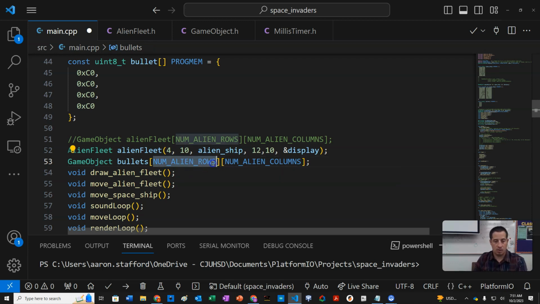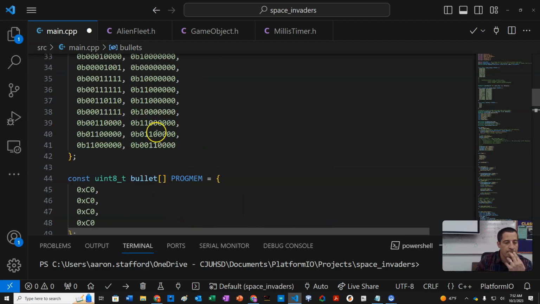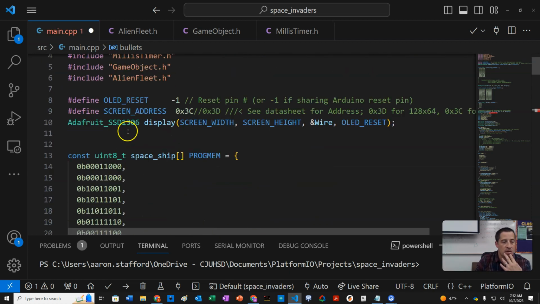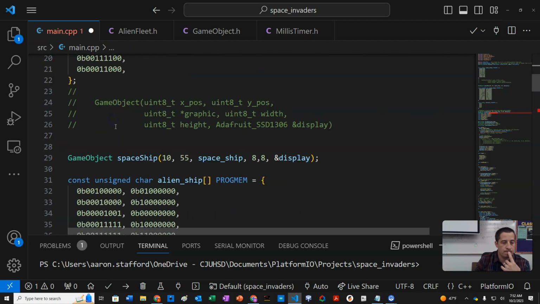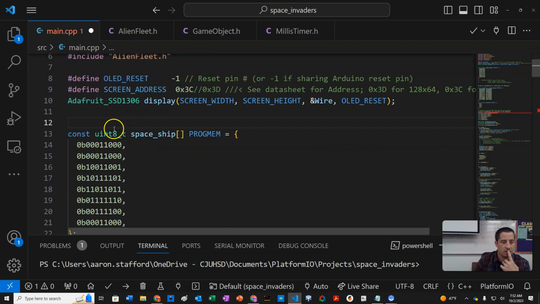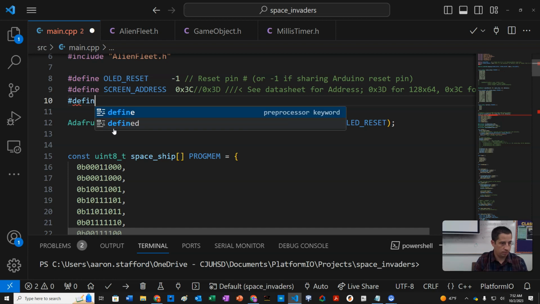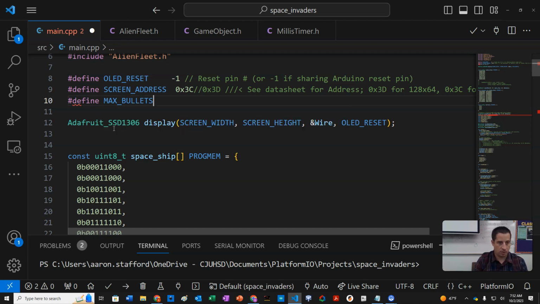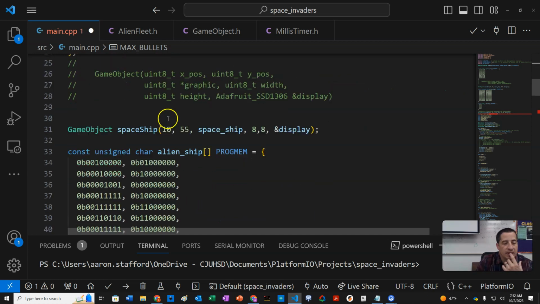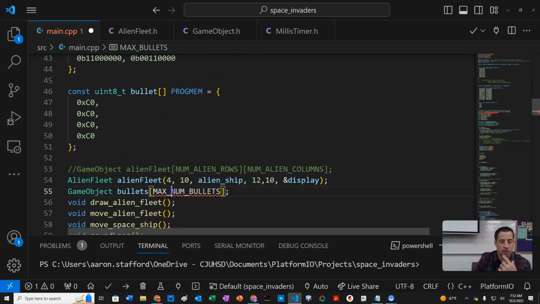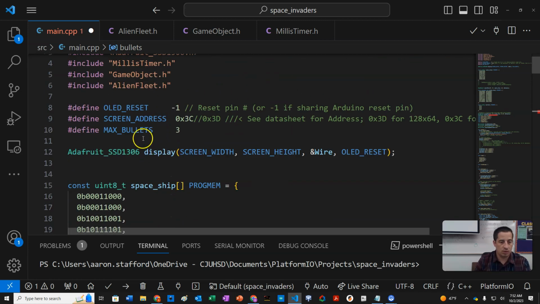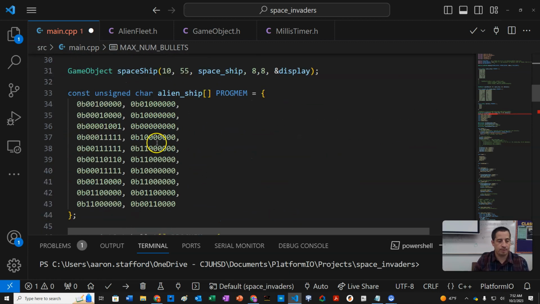And then we're going to have a value that represents the max number of bullets. Okay. And let's go ahead and define that. So we'll say #define MAX_BULLETS 3. Okay. And so we got that. Oh, we called it max now. Let's change that up here. Okay. So we got that.